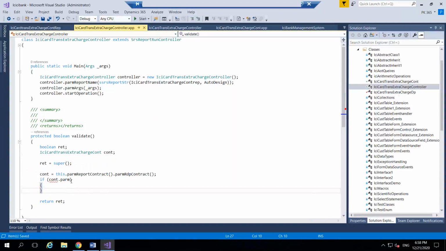Okay. Contract dot param extra charge is less than 0. Or if you want to make less than or equal to 0, you can do less than or equal to 0. Okay. You can also do this.